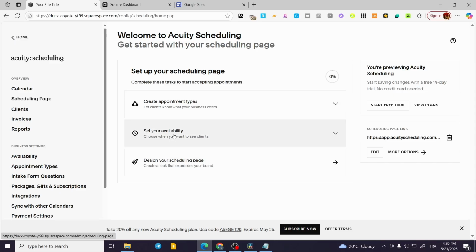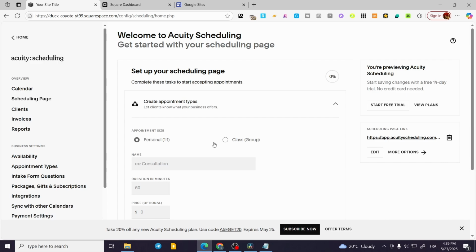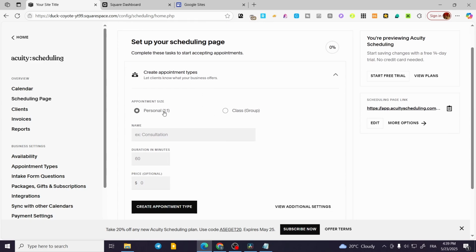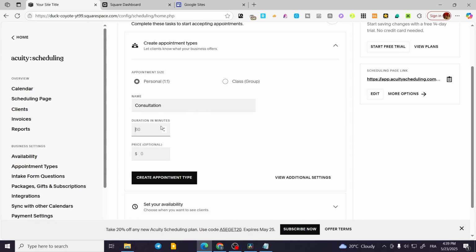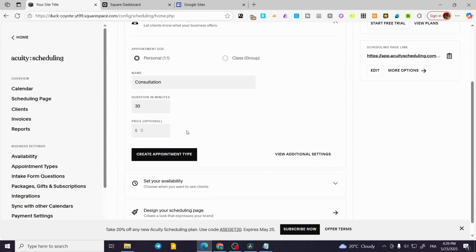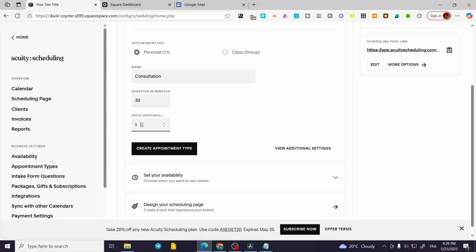So let's start by setting up first the appointment type. So I'm going to click on here on the overview, and we can go ahead and set up the type as a personal one or a group, for example, as a class. For the personal one, I'm going to type in the same name as the example, consultation. And the duration is going to be in minutes, so we are going to put it as 30 minutes. The price is optional, but I'm going to put, I don't know, here, $50. And you can add or view additional settings, but I'm going to create the appointment type.